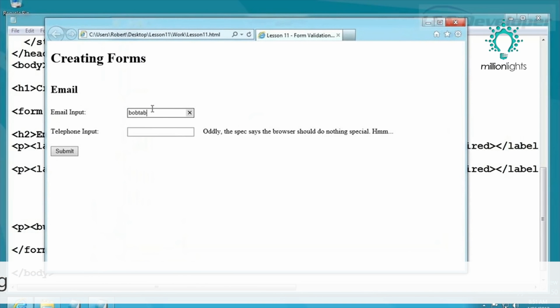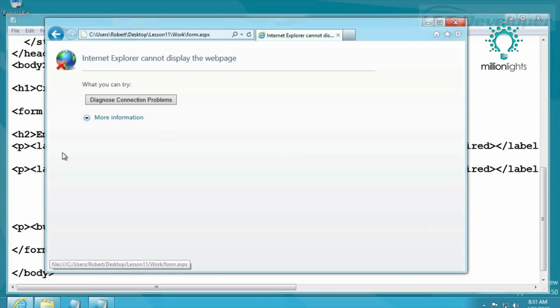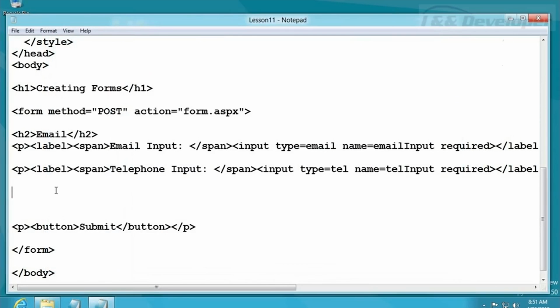So let's go ahead and put bobtabor@yahoo.com to pass that check. And here we're just going to put in some random numbers and then click submit. And it goes ahead and takes it. So unfortunately, there's really nothing all that special about type equals tel, but it is supported, and I wanted to point it out. At least semantically, you would know that this input box was for the purpose of the telephone, but it doesn't have any inherent validation capabilities.